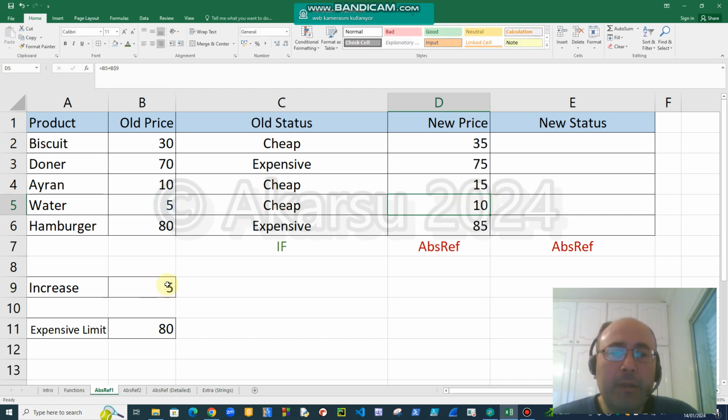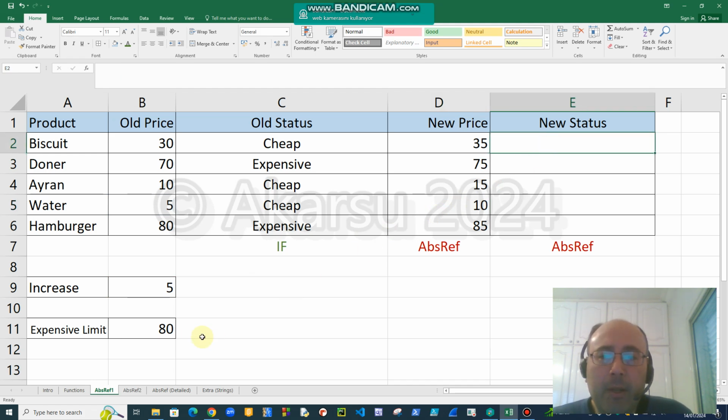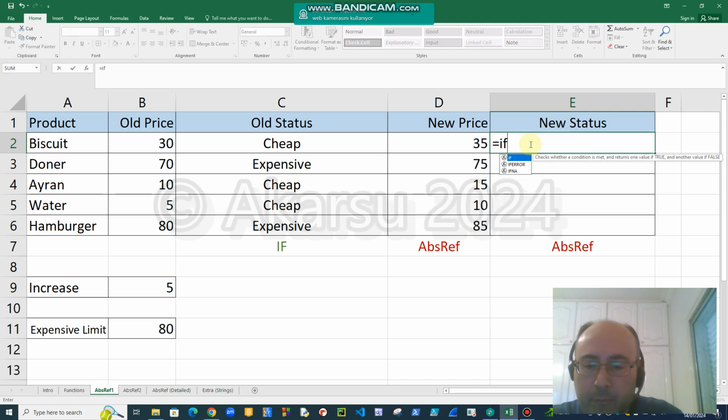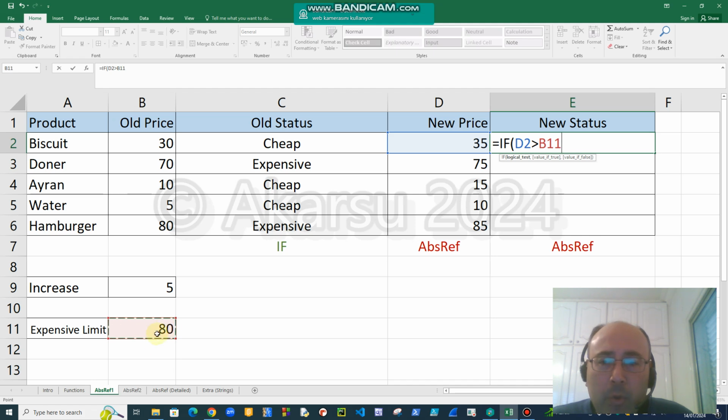Let me make one more example. This time, let me calculate the new status. If the price is above this, I will call it expensive. If not, I will call it cheap. So I have to write IF. I will check the new price. When I copy, I want it to move down. Therefore, I will not lock it. If D2 is above this value, when I copy, I don't want this value to move. I will go down. It will become 12, 13. I mean, the row number will increase. I don't want it to increase, so I lock it.